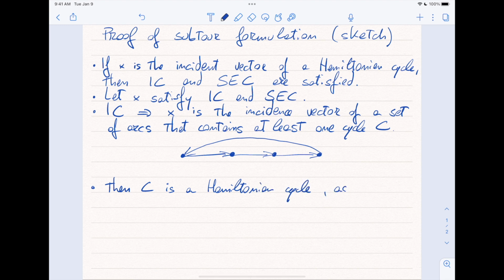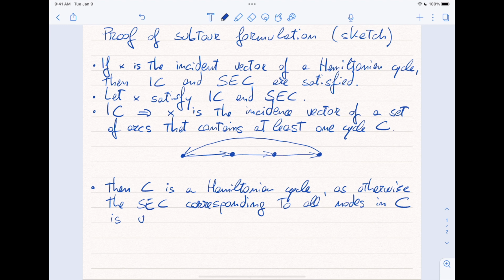Otherwise, the Subtour elimination constraint corresponding to all nodes in C is violated. And this concludes our sketch of the proof of the validity of the Subtour formulation. Let's go back to the slides.